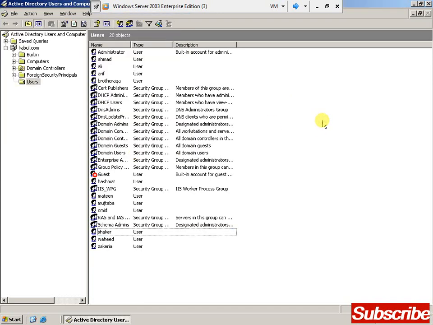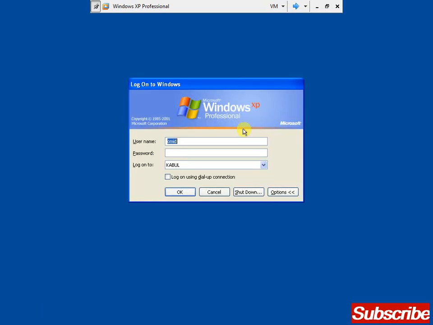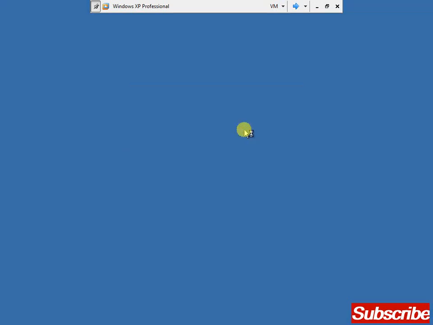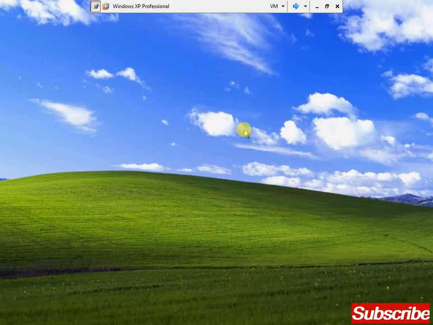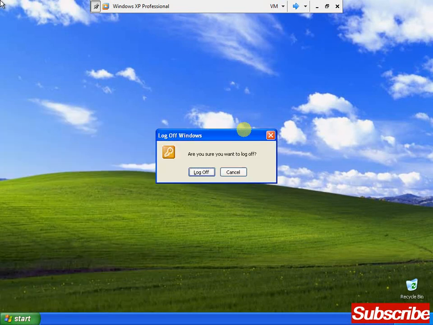User has been created. Now on the client machine, I want to log in with this username, Shakir, 111@AA. Now he is allowed to log in on the client machine. Now I just want to change the date. Shakir has been logged in on this machine, so I'm going to log off.